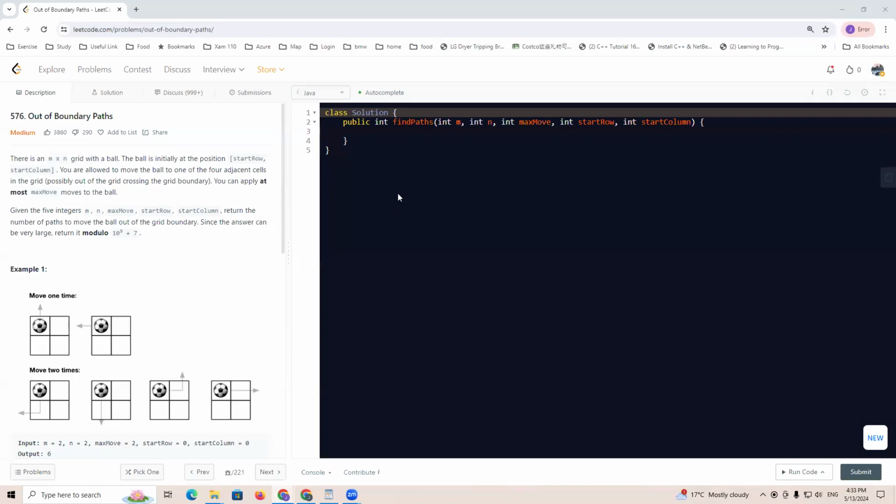Let's go through LeetCode 576, Out of Boundary Paths. For this question, we're given an m by n matrix and a maximum move, which means how many steps you can move, and also a start position, which is start row and start column. It asks how many paths this ball can take to move out of the boundary.